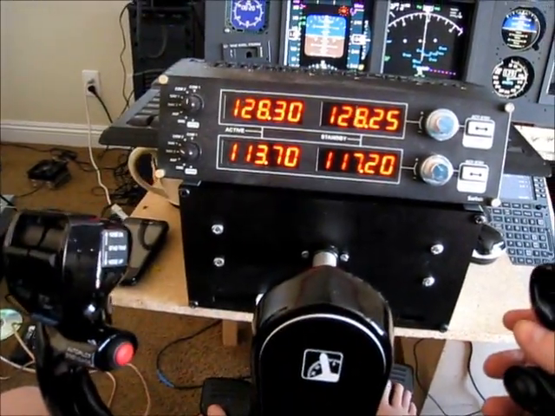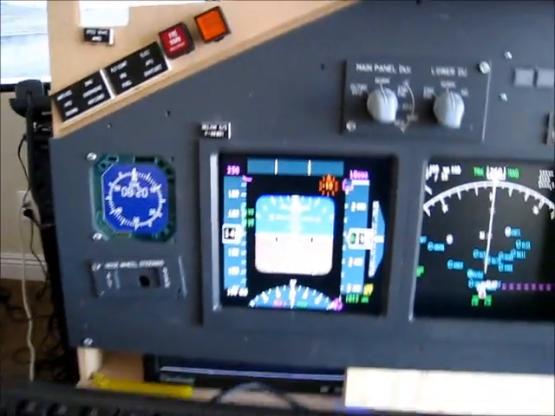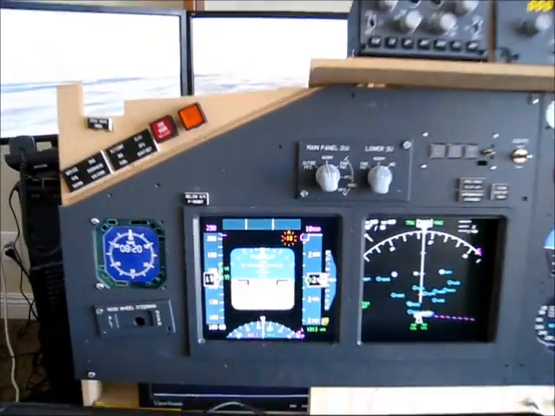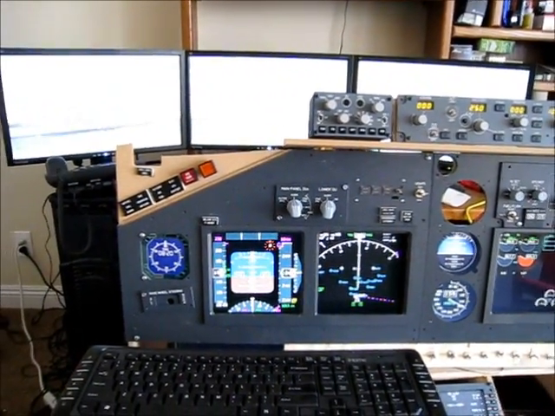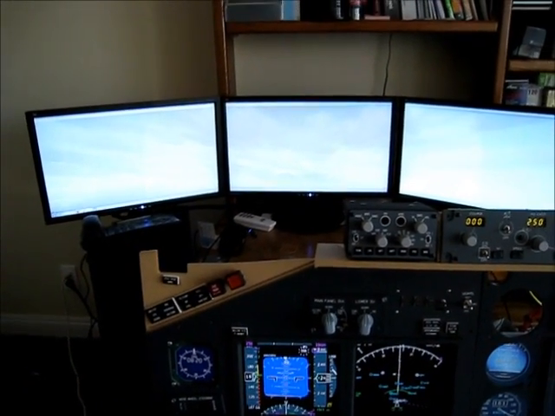See, the throttle's now starting to feel the vibrations even more. We're almost at V1 here. Go ahead and pull back on the yoke. As you can see, we are airborne.